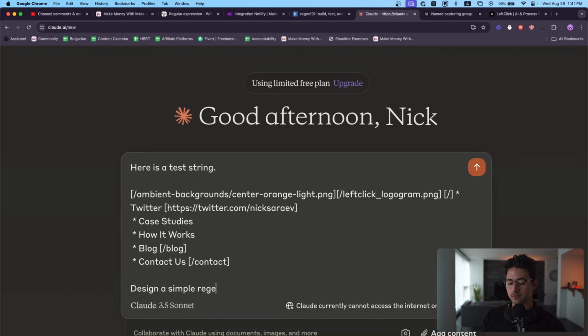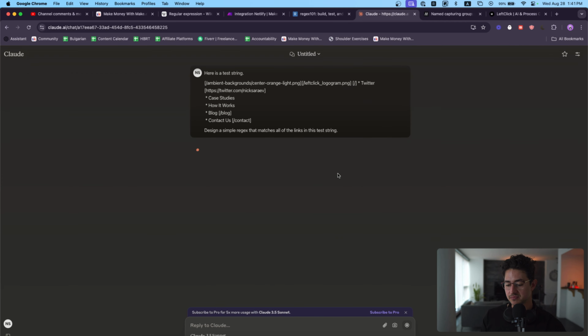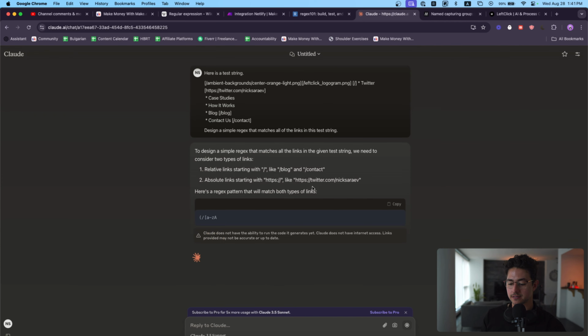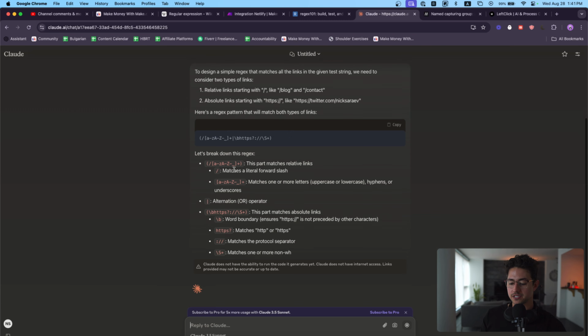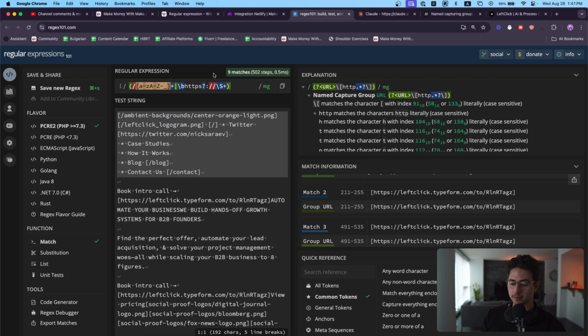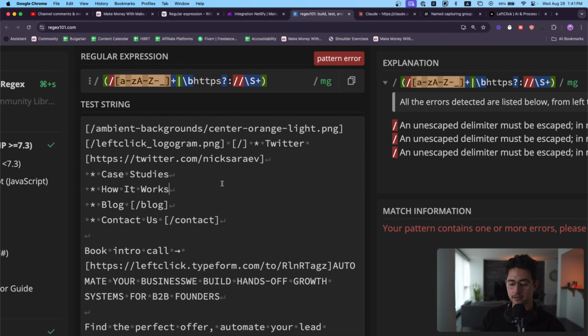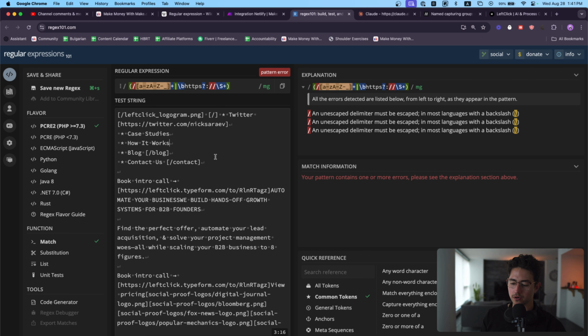Design a simple regex that matches all of the links in this test string. And as you can see, I'm simply asking it to design a simple regex. You'll see that we now have some result. The thing is, I'm not going to trust Claude 100%. I'm actually going to go and verify this myself. You'll see that there are now a variety of errors here. And Claude, I want to say, works maybe half the time, doesn't work all the time.